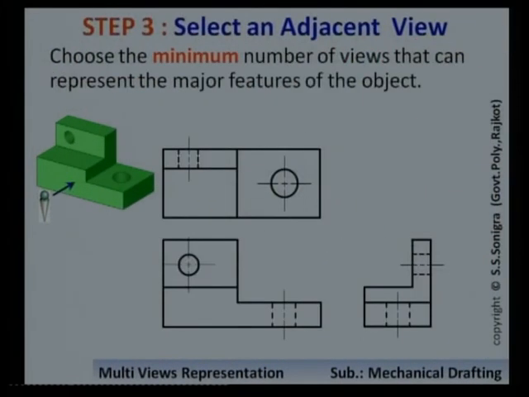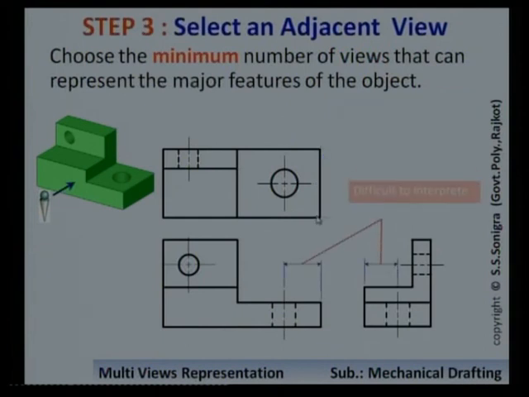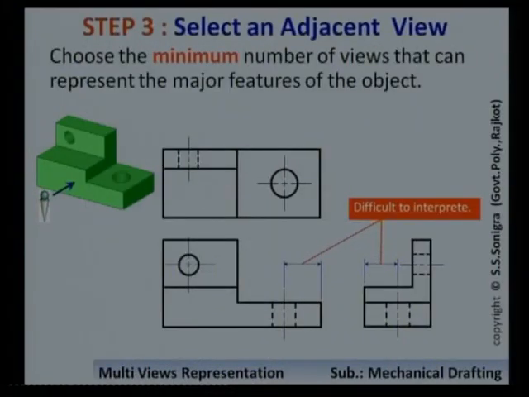Choose the minimum number of views that can represent major features of an object. So we have to select the least number of views with which we can represent the features of the object. No more views should be drawn like this. So in this case, this is necessary. So with this could be drawn. Easy to understand. Hole locations can be specified on the same view. So easy to understand. This could be drawn and this could be drawn. So difficult to interpret this one. So this top view should be drawn. So I hope so with this discussion.